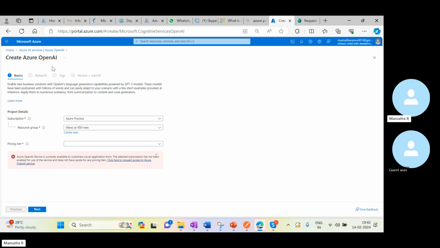It is saying that whenever we try to create this Azure OpenAI, it will be based on the GPT-4 and GPT-3 models. These models have been pre-trained with trillions of words and can easily adapt to your scenarios with a few short examples provided at inference. Okay, it has inbuilt analysis of the text formats and the question formats which we are going to have. To analyze that, it has a pre-trained model present. Once we are done with that, we can provide different types of tools which I wanted to adapt. Based on that, we can create our own model which I require.